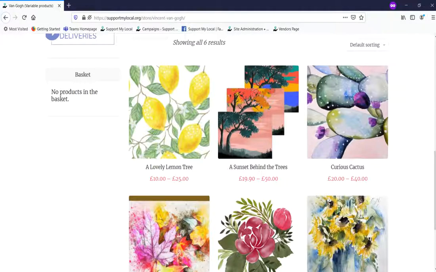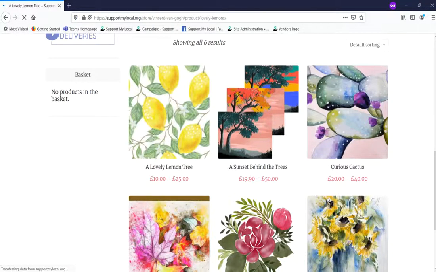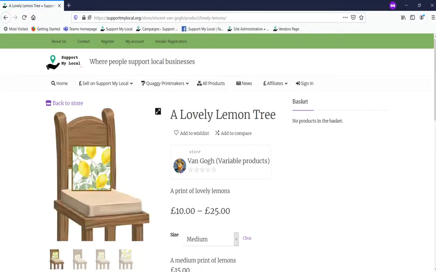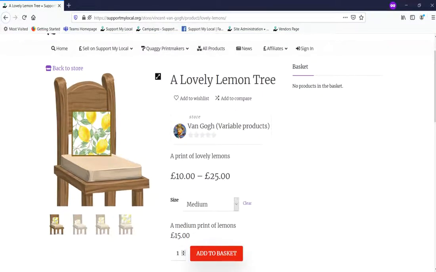We will go into the lemon tree product by simply clicking on the picture. Now we are in the product page. You can see that the title of the product is at the top. Below this is a little banner which tells the customer which store they are in and the review rating of this store if there is one. Directly below this is the short description. This is one sentence describing the product.